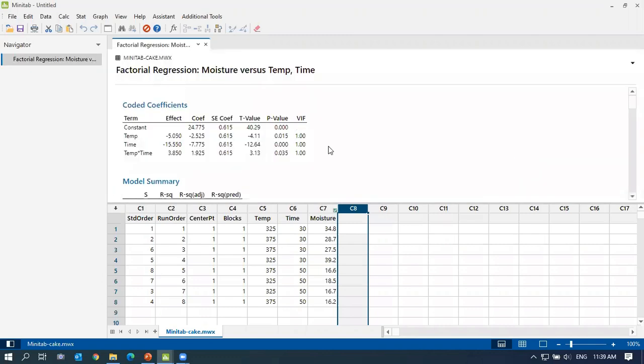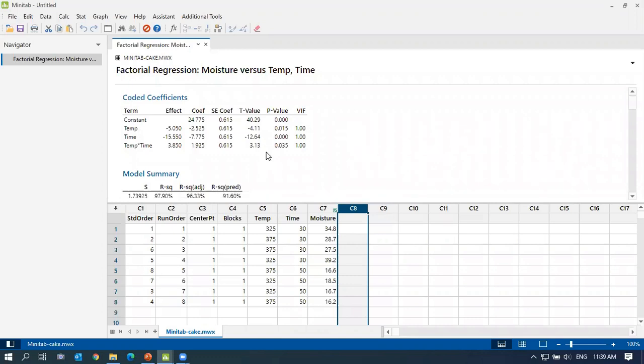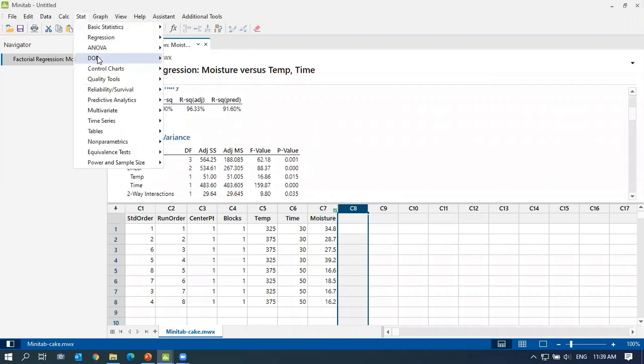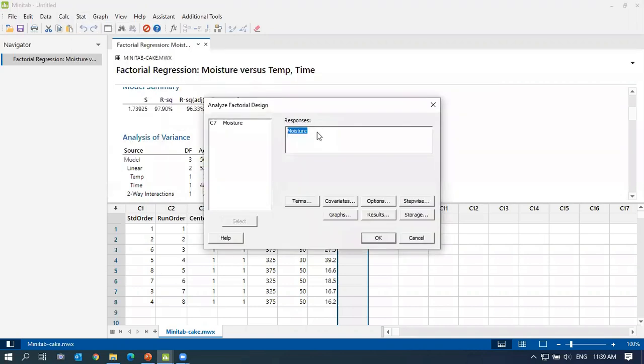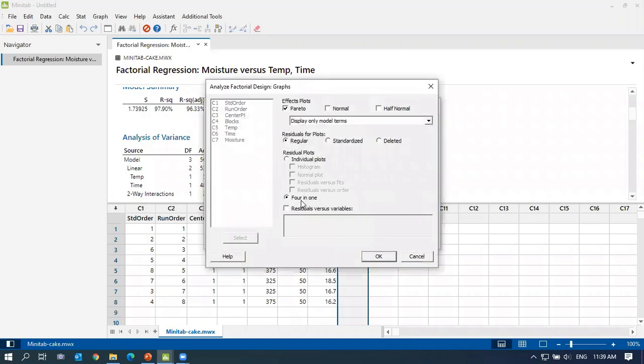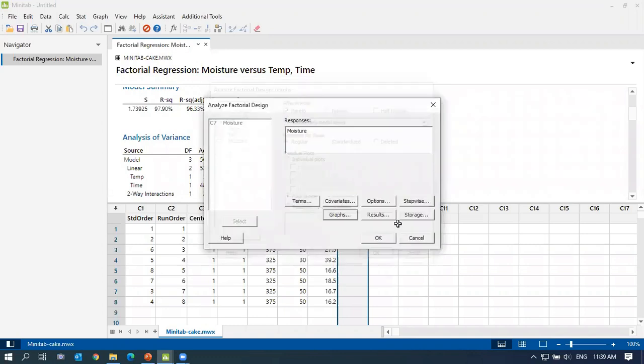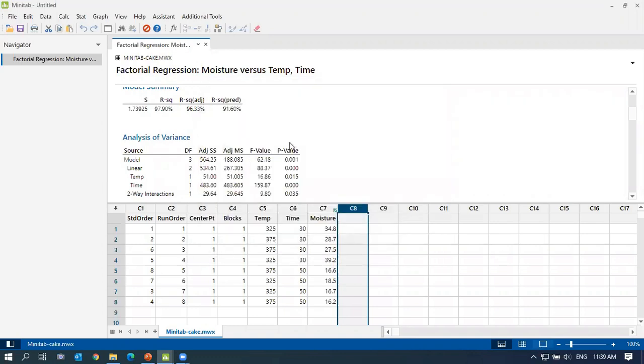Now you get the result. To recap, go to Stat, go to DOE, Factorial Design, choose Analyze Factorial Design, choose your response, go for the graph, and choose the 4-in-1. Click OK, and then click OK. So now you get the result.